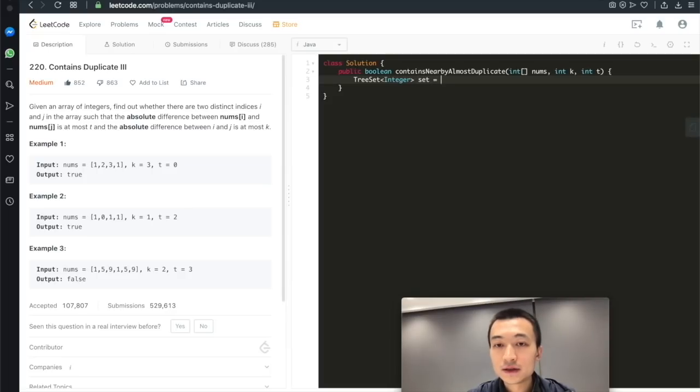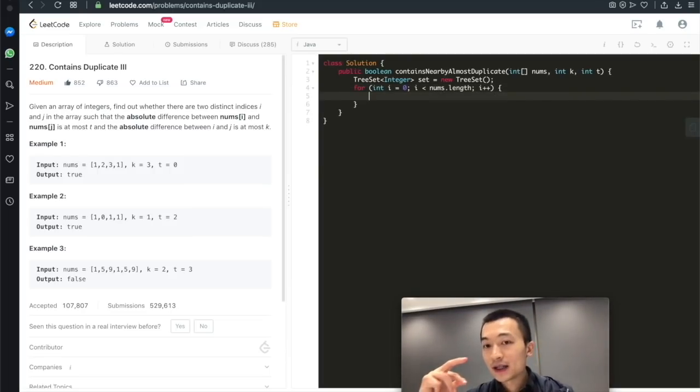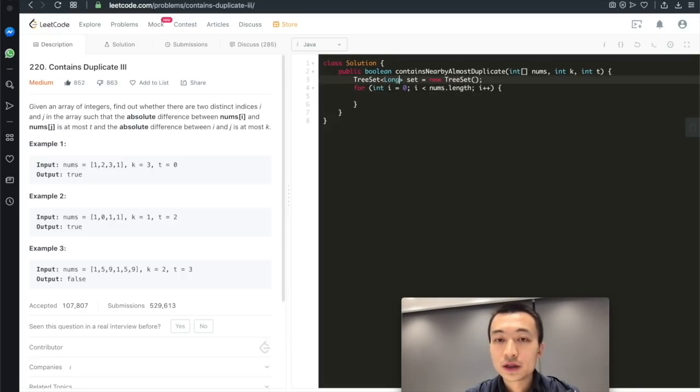Integer set, new TreeSet. Next, this is all exactly the same as the previous two solutions for the previous two questions. But two steps are going to be a little bit different. As I said, we will find the max value and the min value inside the TreeSet. Then we'll check the difference. So instead of integer, we'll use long. Okay, so we'll get long.